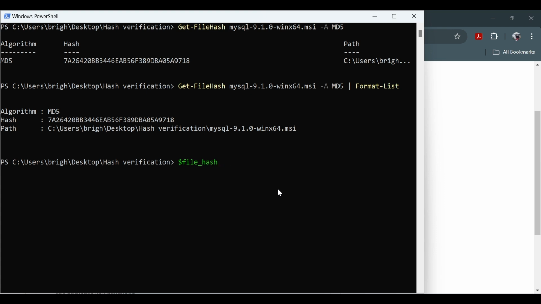File hash, and I want to say that file hash equal get file hash, like so, and then I'm going to paste the file name. Since we are working in this directory, the hash verification directory, there is no need specifying a full file path. I'm going to specify my algorithm like so, dash A, and then I say MD5 and press enter. So it has been assigned to this variable.